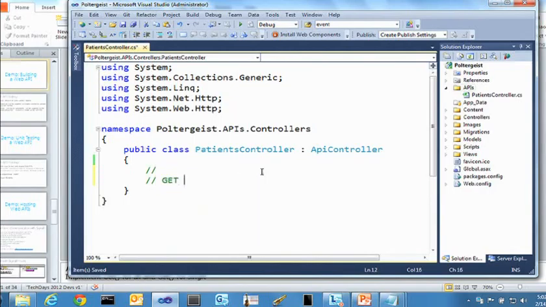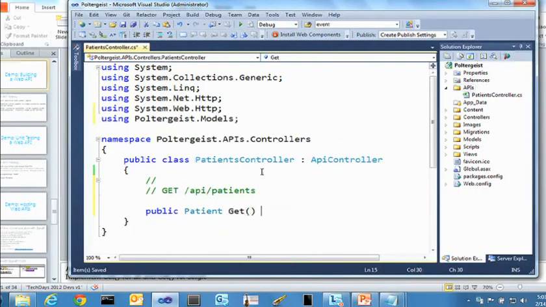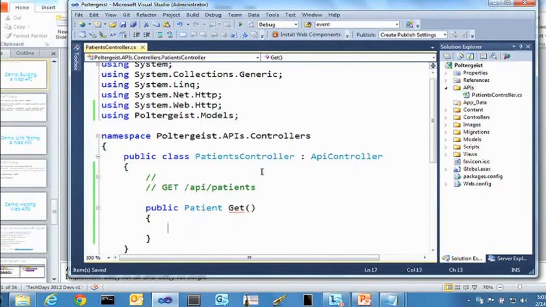I'm going to say it's an HTTP GET, and I'm going to have the URI be api/patients, which will be the URL that someone sends our website. Then we want to return a JSON-based format of a patient. I'm just going to say patient, and I'm going to use a convention that we support, which is to just name the method Get. I could also call it GetPatient if I wanted to. And I'm just going to return all the patients.